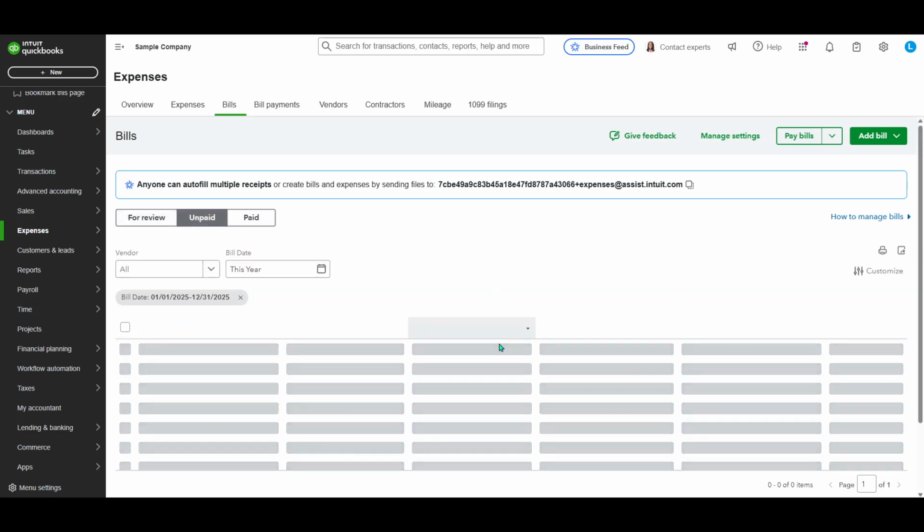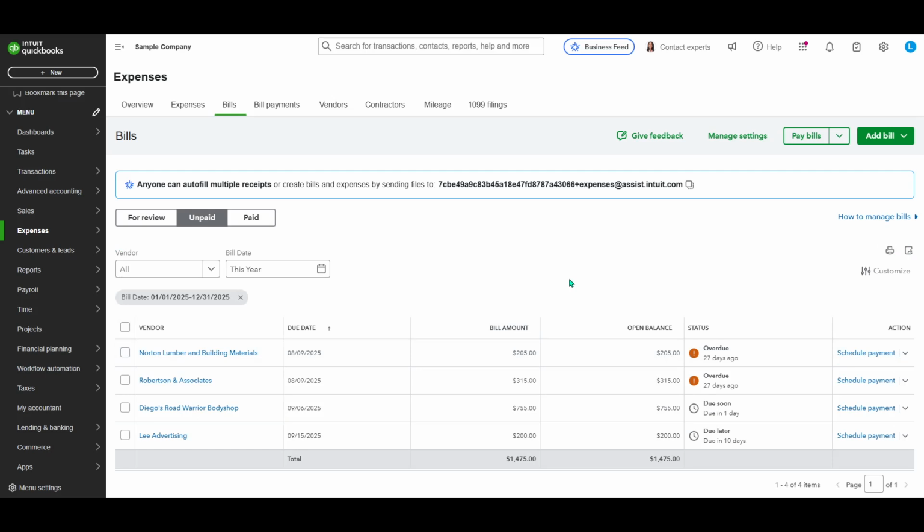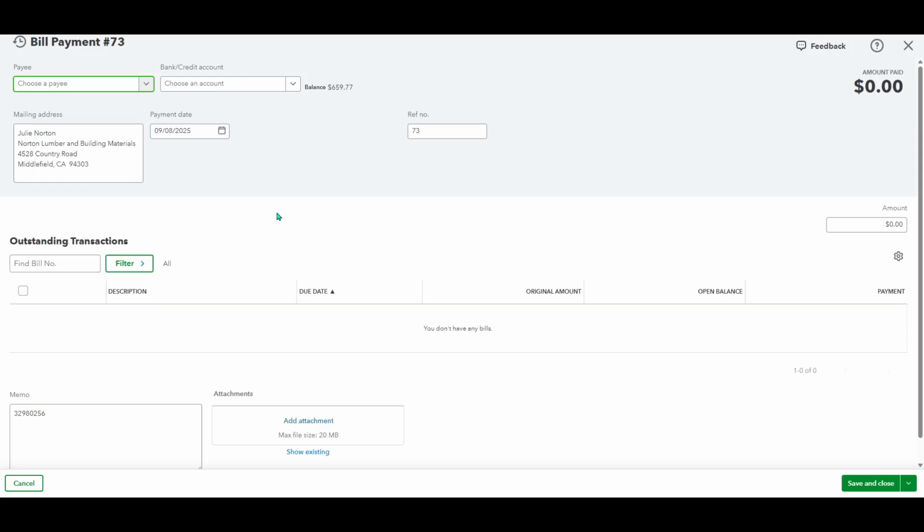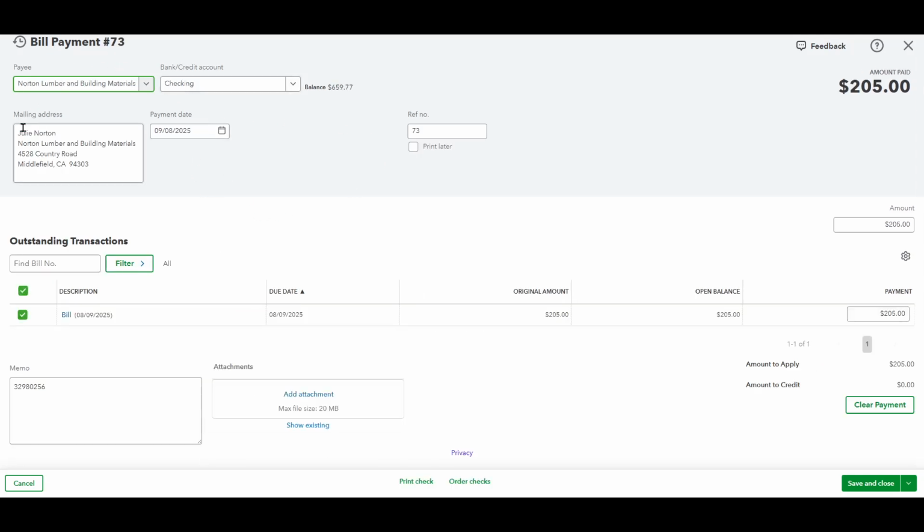If you've got a bill that you'd like to pay immediately, you can simply click on Schedule Payment. There's also a small caret icon next to this button that offers additional options. If you drop down the menu by clicking the caret, you can select Mark as Paid. This is perfect for logging a record of payment that was made outside of QuickBooks, ensuring that all your transactions are accurately reflected.